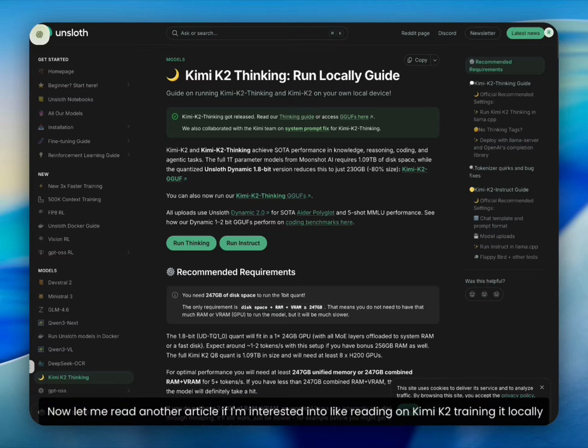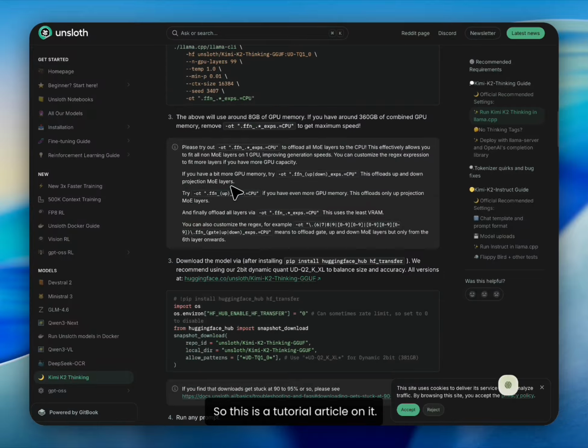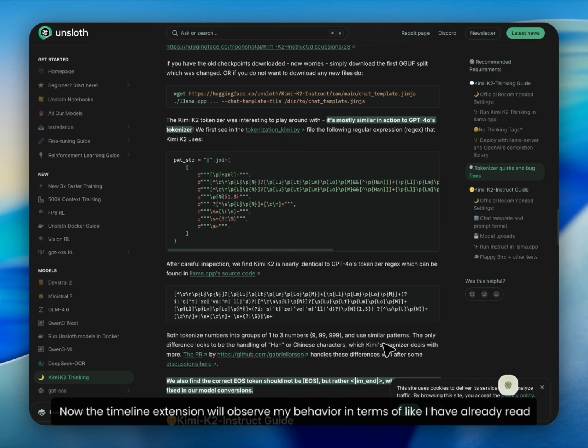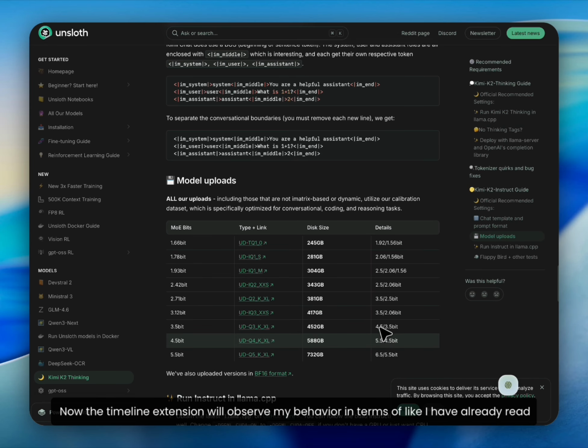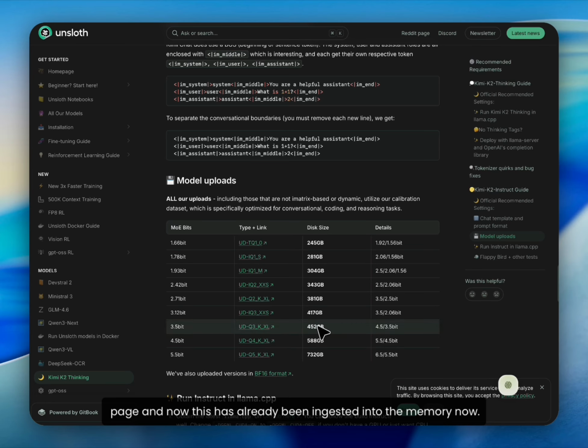Now let me read another article, if I'm interested in reading about training Kimi K2 locally using Unsloth. This is a tutorial article on it. Similarly to the previous article, the timeline extension will observe my behavior. I have already read this page, and now it summarized it and says run Kimi locally as a high-level takeaway about this page. And now this has already been ingested into the memory.